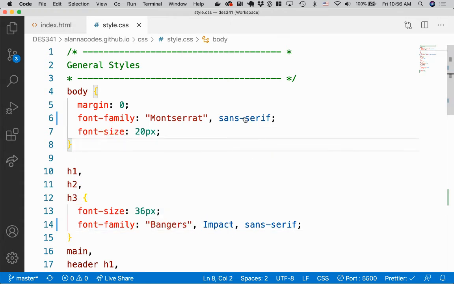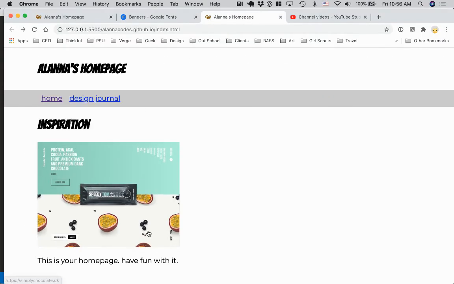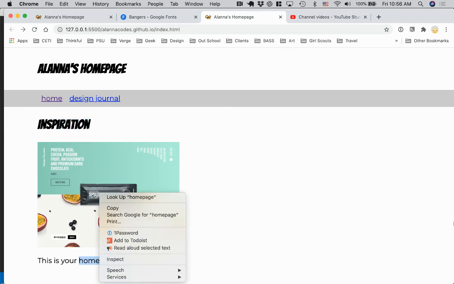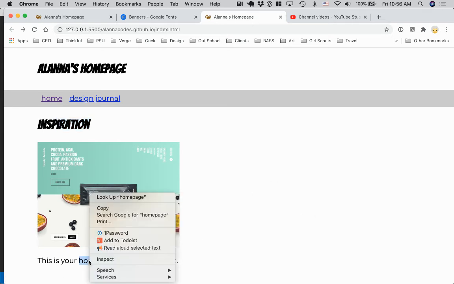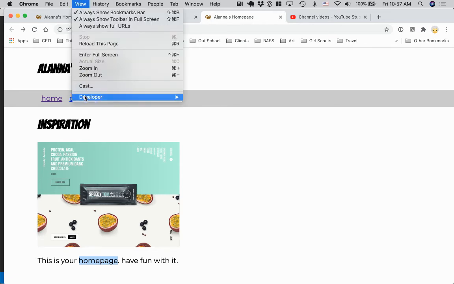Okay, let's take a look at our magical new website design. And there you go. I guess this is Montserrat. So how do we check? Well, this one's fairly obvious, right? But this one isn't quite as obvious because all those sans serif body fonts look the same. So if you right-click anywhere inside your page in Chrome, you should get this pop-up window. In Chrome, you can also say View Developer, and then you want to choose Inspect Elements.